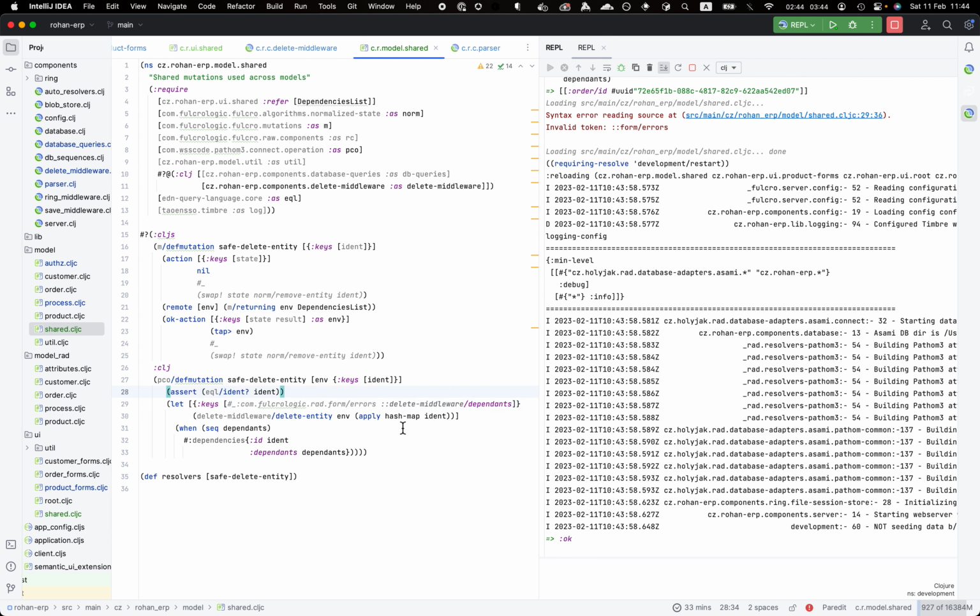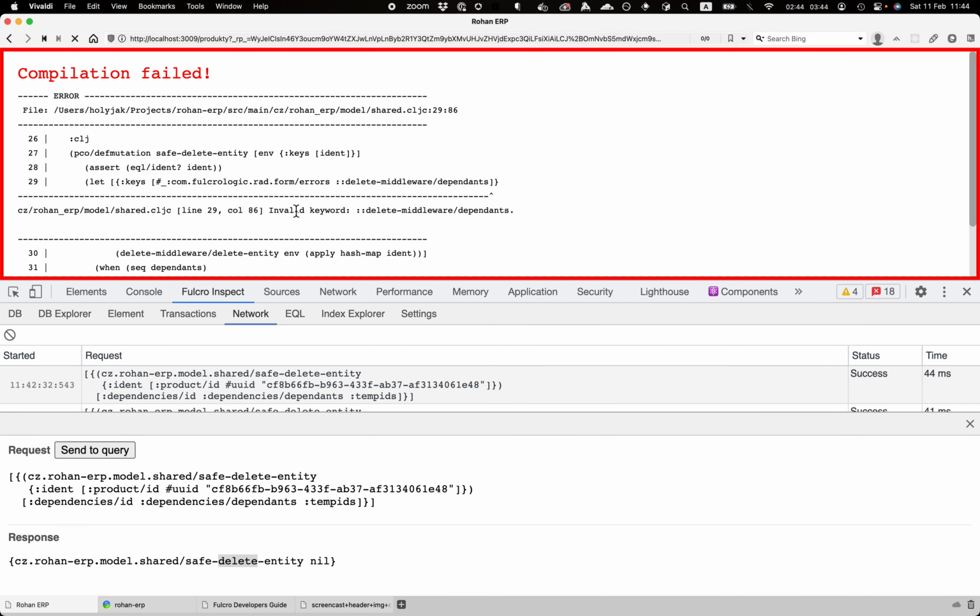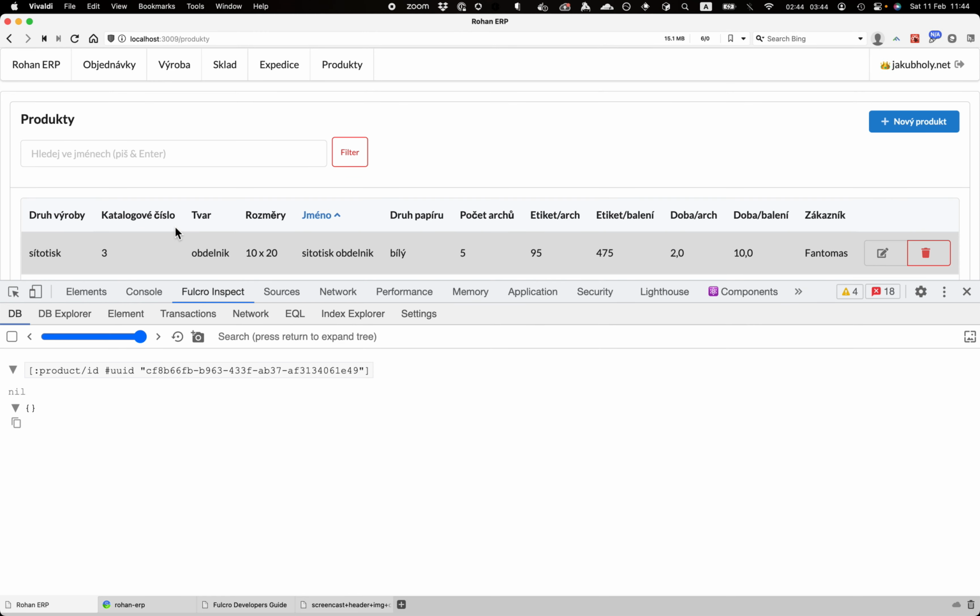No, wait. Do I not? I do include delete middleware, so that should be fine. It's enclosure only, but this is enclosure only as well. Why does the front end see that? No, okay.